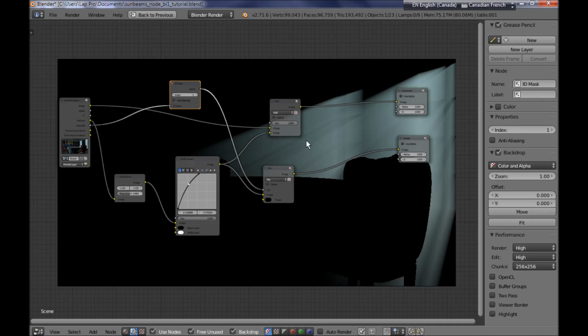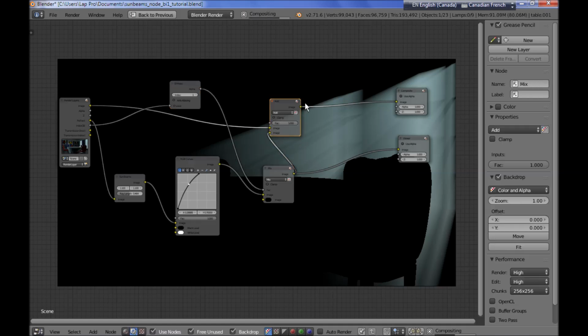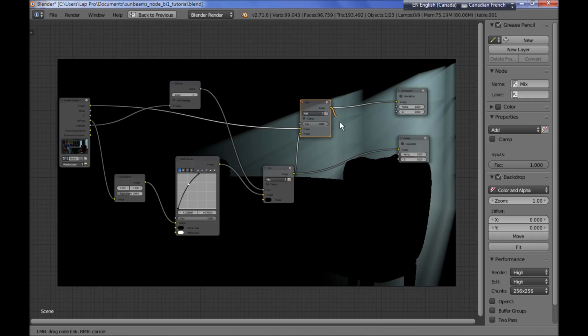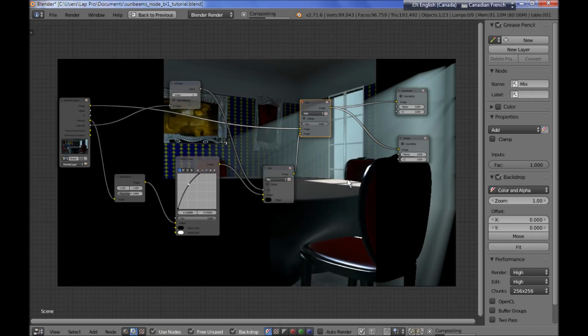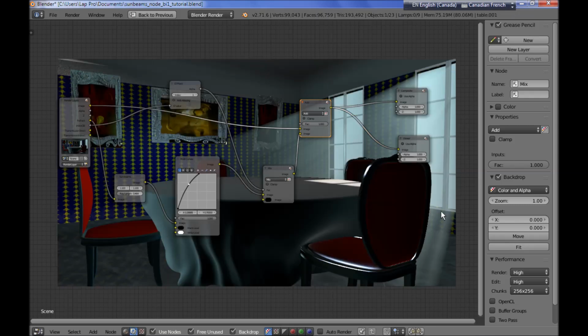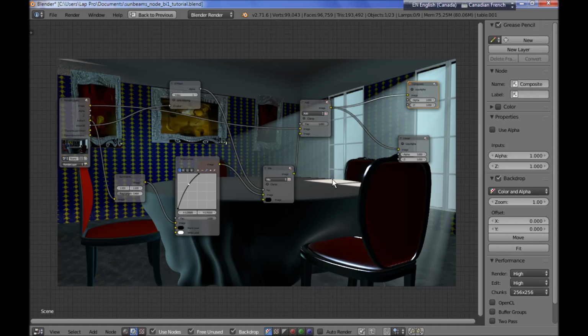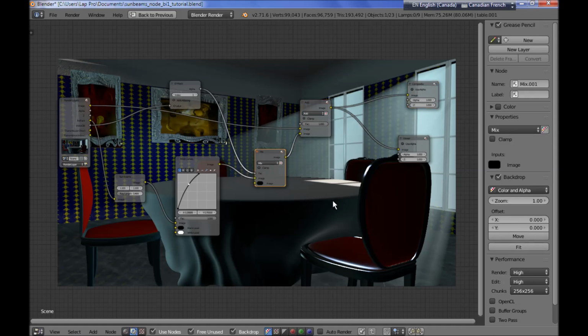Alright, very important. Now I want to connect this output to the input socket, the bottom socket of the first color mix node, and I want to connect the output of this node to the viewer, so you can see now we have limited the effect of the sunbeams to just the area which is in front of the table and the chairs, which is probably what we want to get. So that's a very simple example of using the sunbeams node.